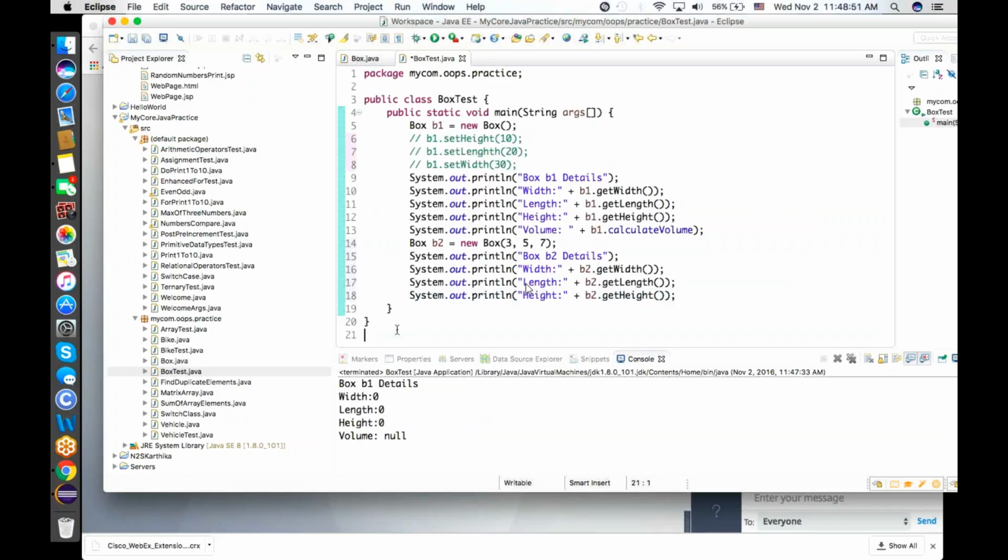Save this and run this. Let's see what will happen. It is going to create the second box object whose width is 5, length is 3, height is 7. So in that order the values are assigned to that box object.